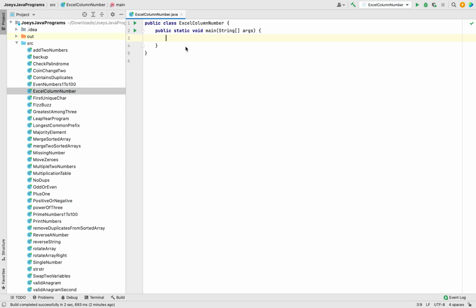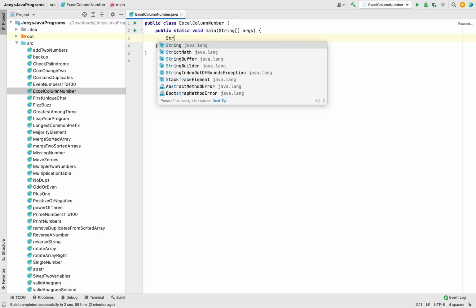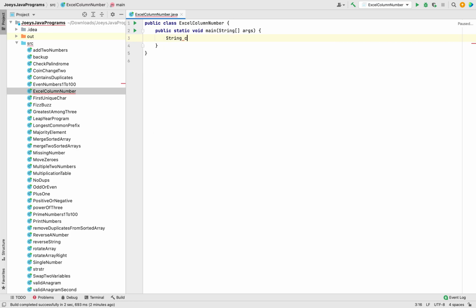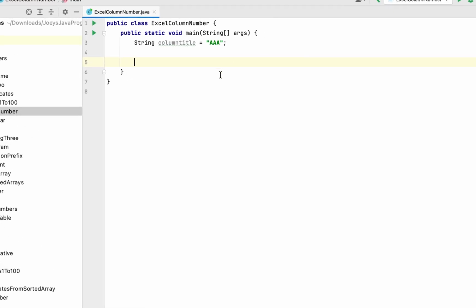So first we are going to declare and initialize a string variable. We are going to call it columnTitle, and that is going to be initialized to the string AAA. Okay, because that was under scrutiny. So that is why I am putting the string as AAA, which is our column title.